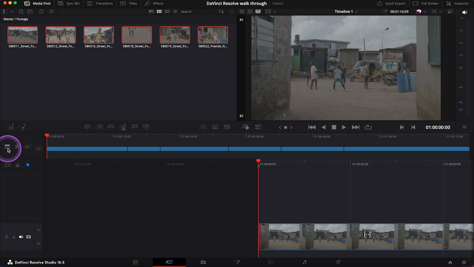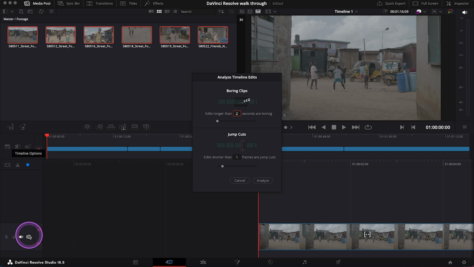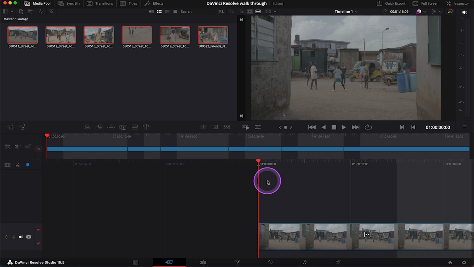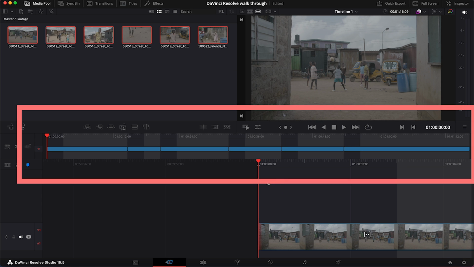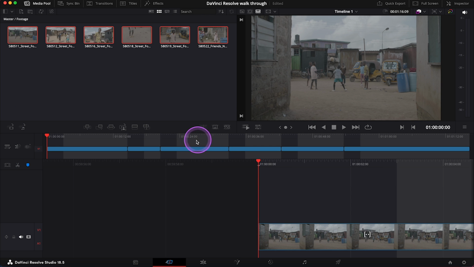So let's go here to Timeline Options, then let's select Boring Detector. And now we can manually define the maximum length for shots before they are considered boring. So it all depends on you and your project. I will put 3 seconds here and let's hit Analyze. And now the software has highlighted areas of the clips where the action is likely to be boring. So it's a sign for us to use a cut or cover it with a cutaway.